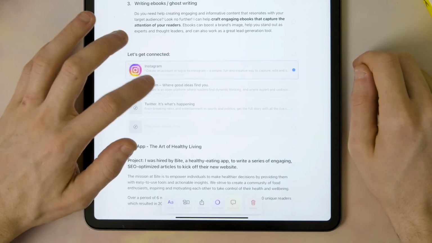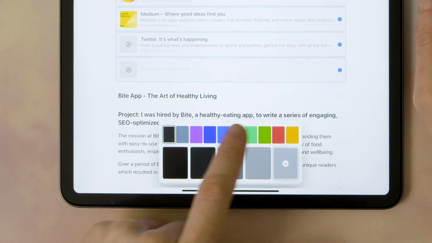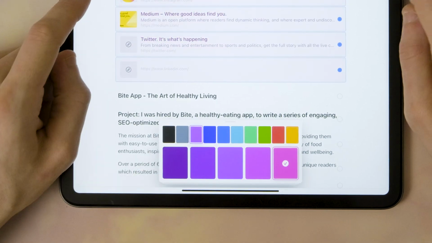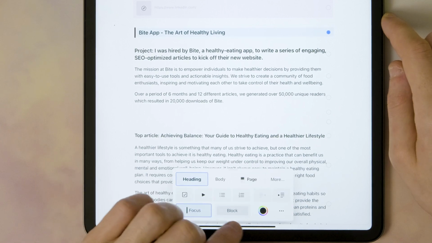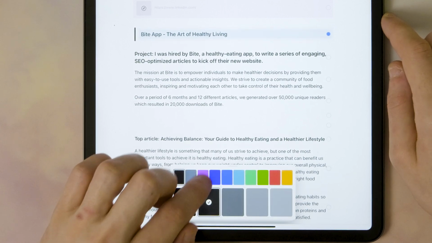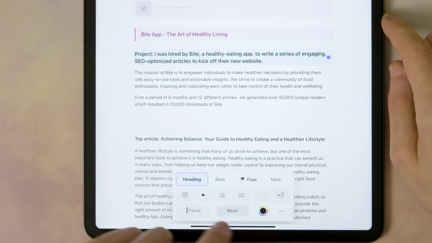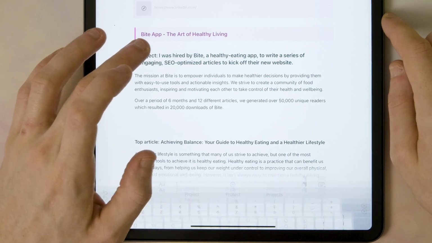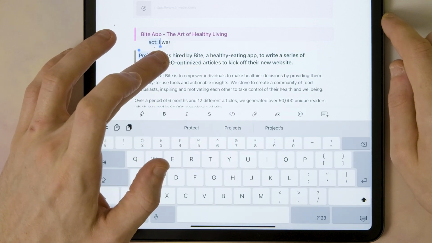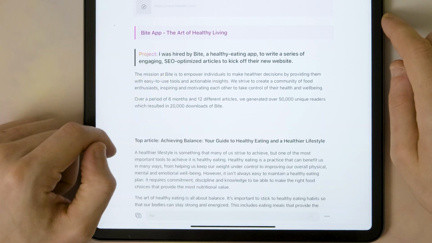Let's turn the color of these links into the same color scheme that we're using for the rest of the document by going to style, colors, and just selecting it there. Now I'm going to select these headings and make them a focus and block and turn them to pink as well. I'm going to go into this project heading, make that a focus, and then rather than change color, I'm just going to highlight project here. Nice.